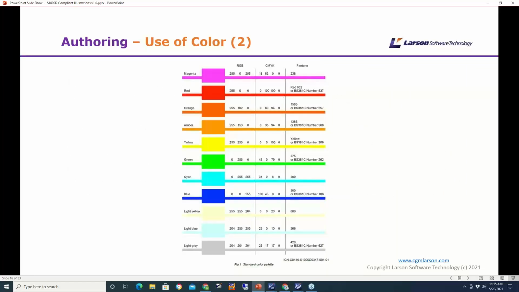So, some good examples in the spec of the use of color. The color palette is not extensive, but it is the recommended palette for the spec. I would say stick with it, and then you will be compliant.